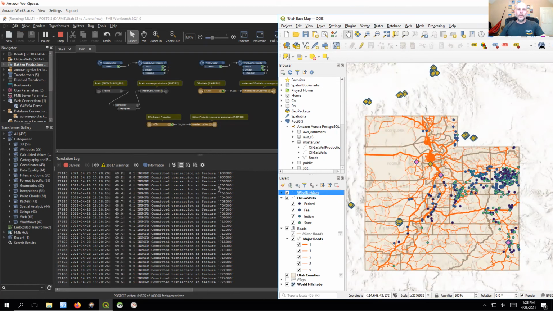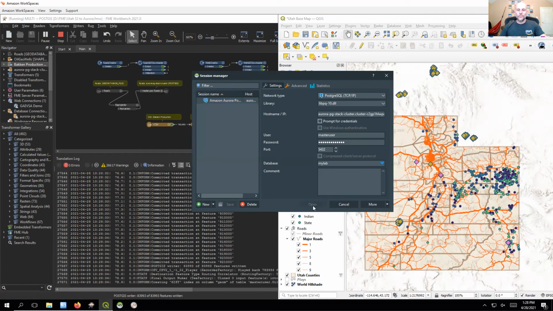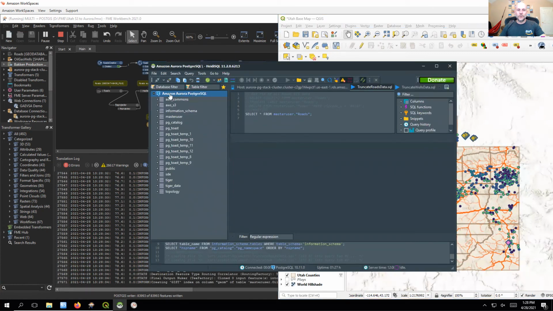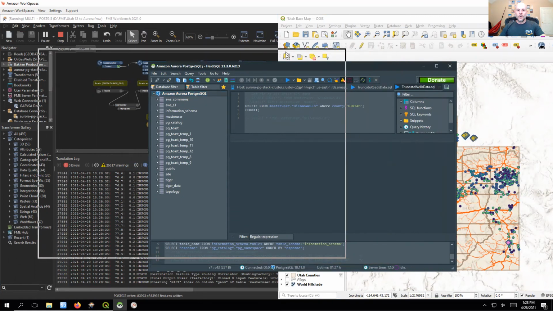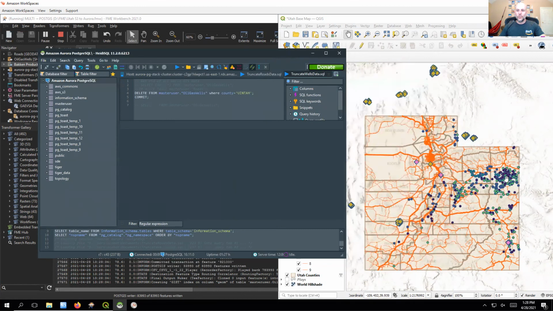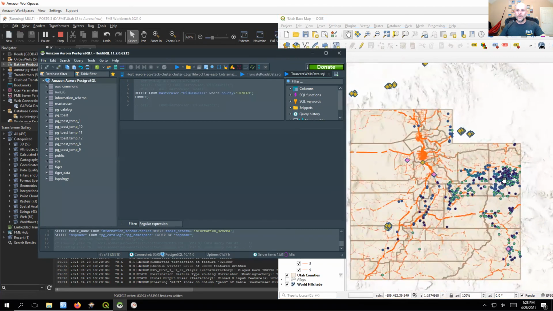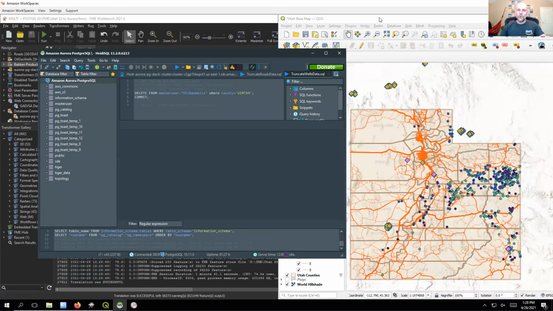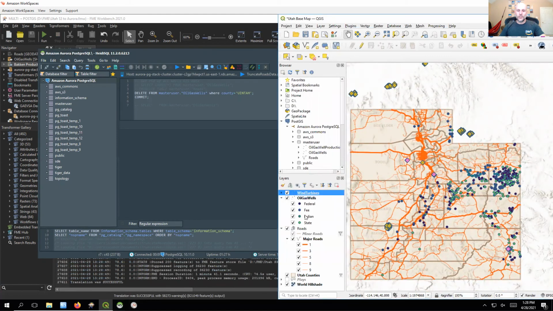So any desktop tool that you want to use, whether it be FME Desktop, GIS visualization tools, or things like SQL tools. I've got here HeidiSQL that can be used to access the Amazon Aurora PostgreSQL database. And for the purpose of this demonstration, what I'm going to do is just show how you can simply delete, reload, or do any other type of transformations you need on your geospatial data.